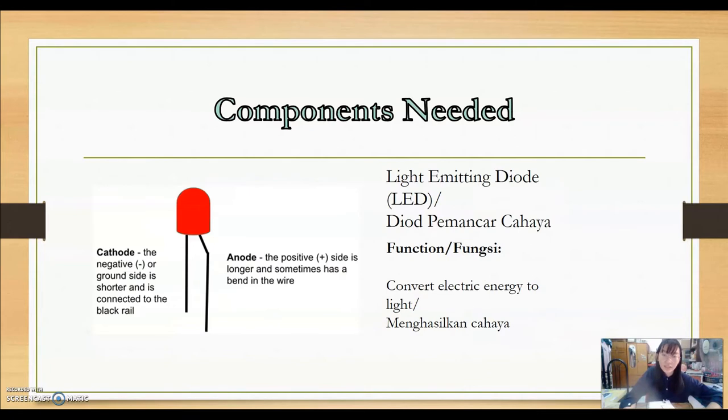Next is the light emitting diode, commonly known as LED, and in Malay, diode pemancar cahaya. An LED is used to convert electric energy to light, and in Malay, untuk menghasilkan cahaya.